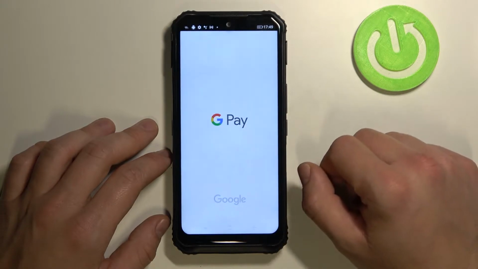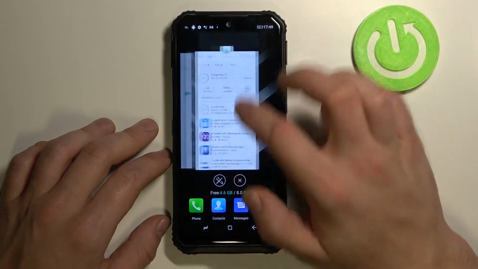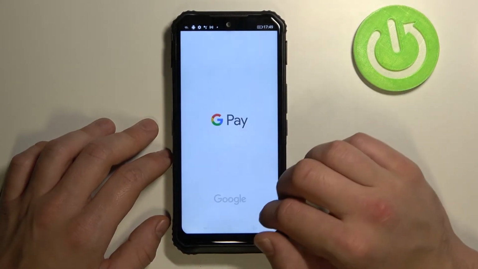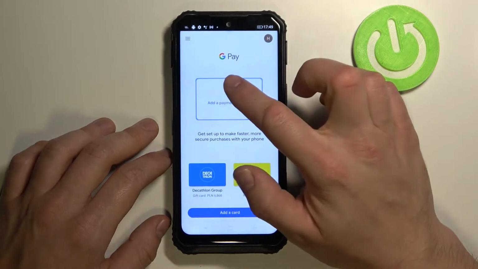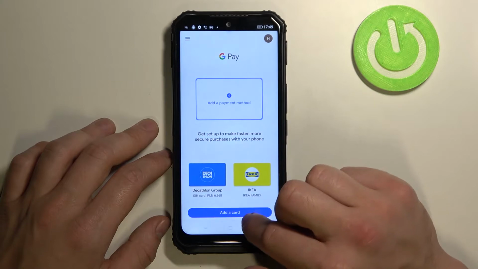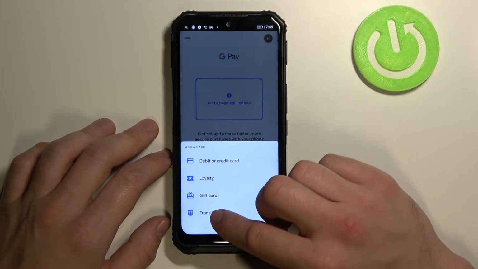Tap Get Started. And now you want to reset your app. I'm doing it because the interface has changed. Tap a blue button at the bottom of the screen and focus on loyalty, gift card and transit.